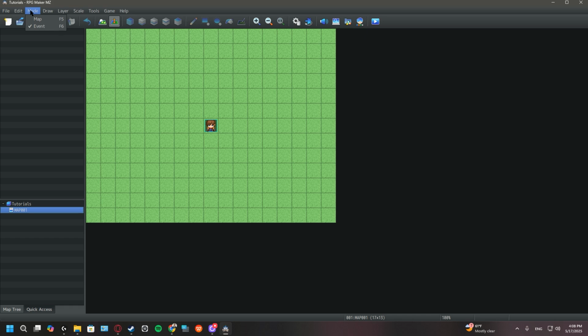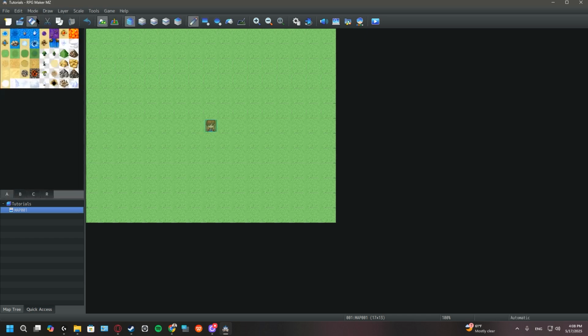Next, we have Mode. Now, RPG Maker MZ has two modes, Map Mode and Event Mode. Let's switch over to Map Mode. If we look at the menu bar just below here, we see Map Mode and Event Mode. We can click on these two to switch between the two modes, or you can come up here to Mode.